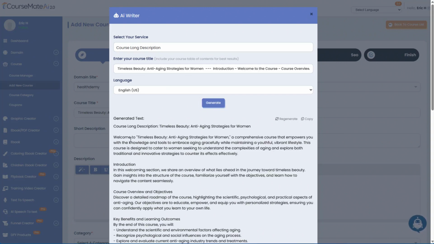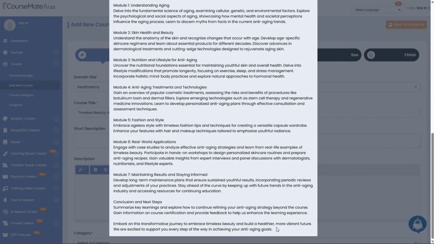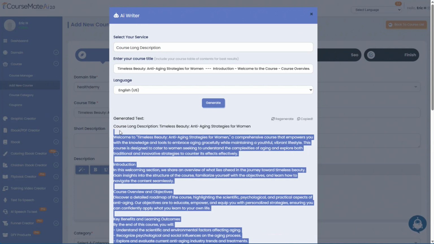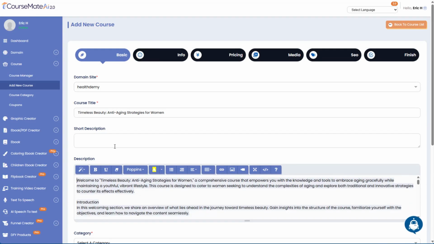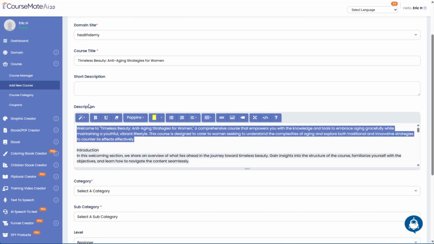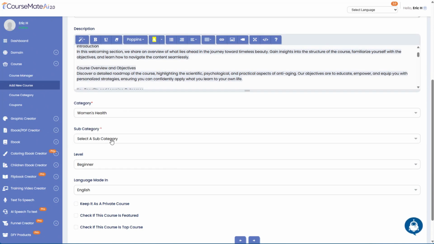So here's the description. And there are two ways that you can copy this text. You can either do your standard Control-C to copy it, or you can hit the button to copy it to your clipboard. And then we're going to paste it into the description box. For the short description, I'm just going to use this first paragraph. Category is going to be women's health. Subcategory is going to be anti-aging.